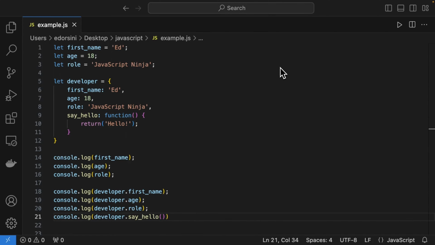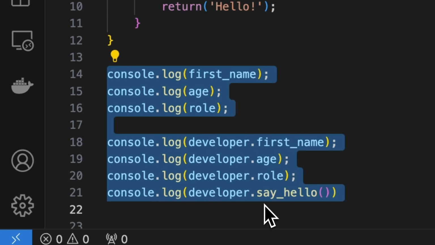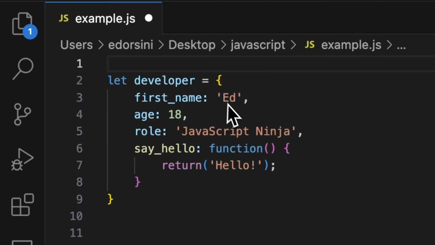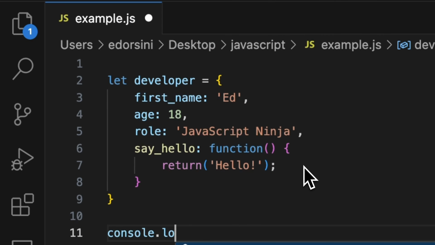Here I want to talk about the function stringify and the opposite of that function, which is parse. So let's clean this up. This is from our previous example. Let's clean this up and just start with this developer object here. We know what an object is now. And what we can do is console log the whole object.